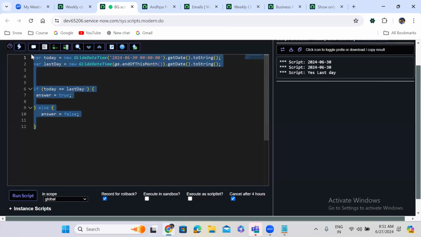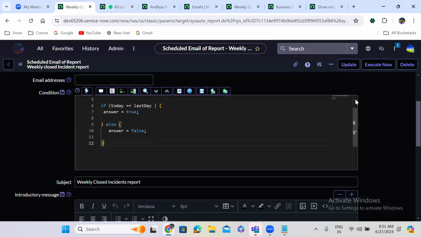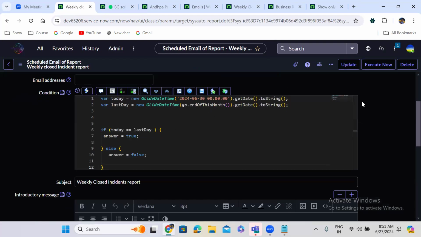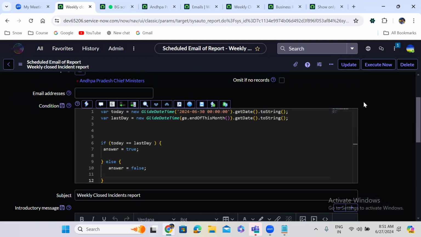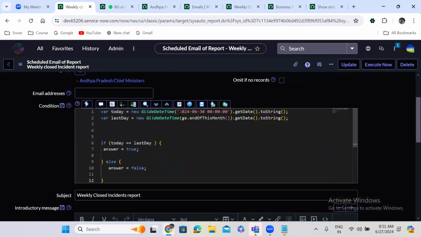So I'll take this logic, go to the condition, and keep it here. What it does is it will compare whether today is the last day of the month or not. Daily it will check whether today is the last day of the month or not. If today is the last day of the month, then it will say answer is equal to true, else it will say answer is equal to false.